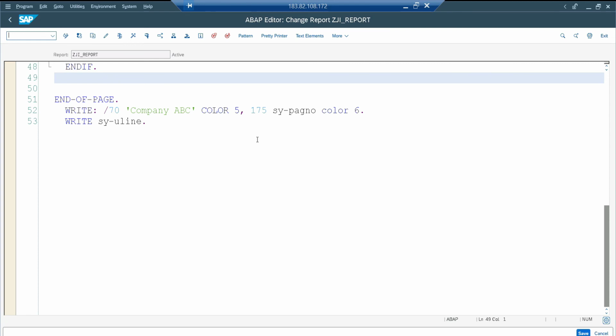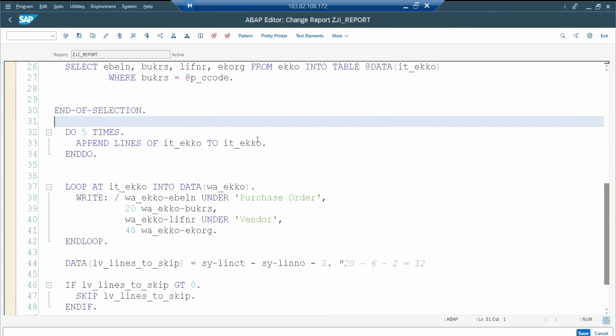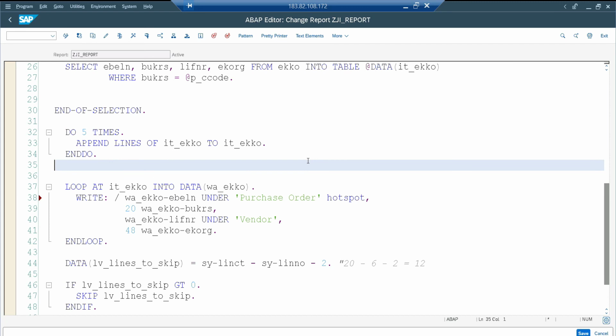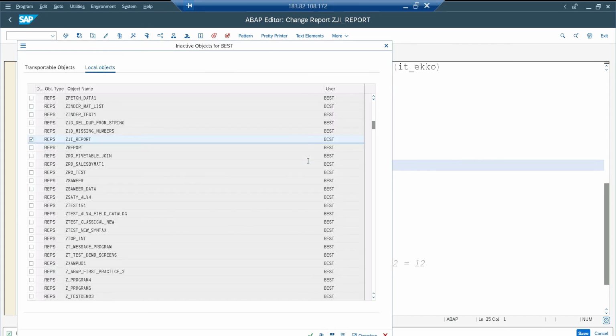So now instead of double click, if the user wants to know which field to select, then normally we provide an option called hotspot. It's a hand tool. Okay. So now I'm going to enable that option hotspot for the purchase order. In this line, this is the one where we are displaying the purchase order under this column heading. So here you can add hotspot. Activate.